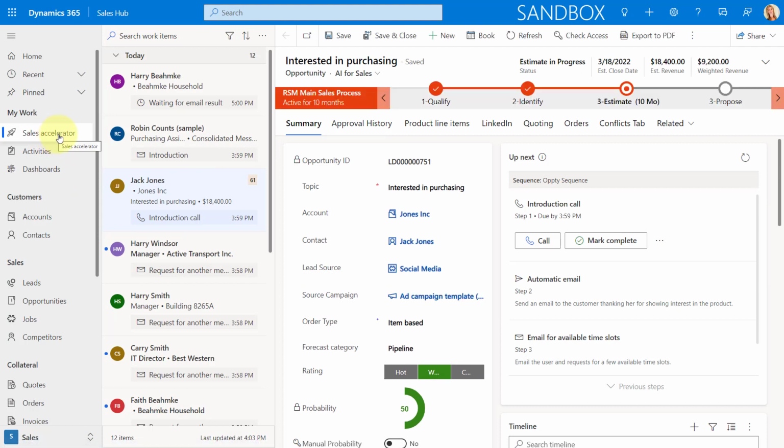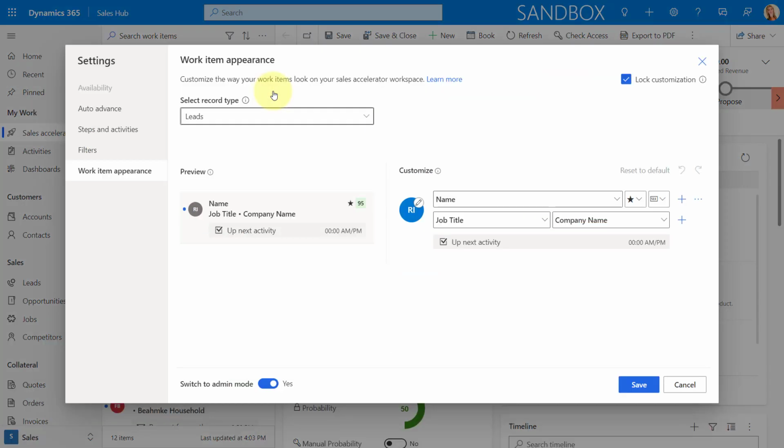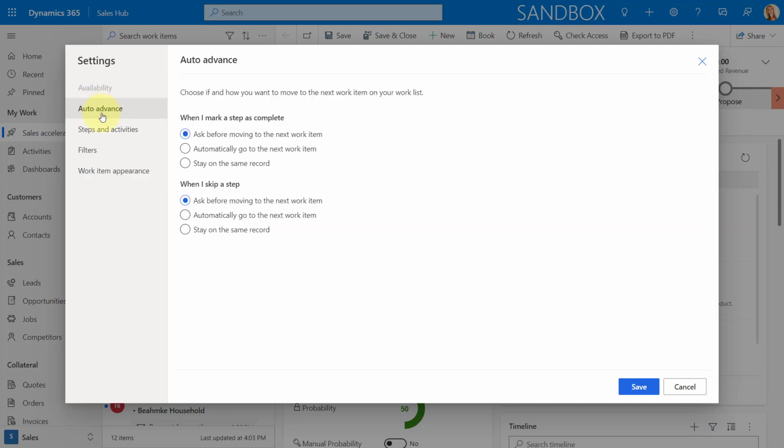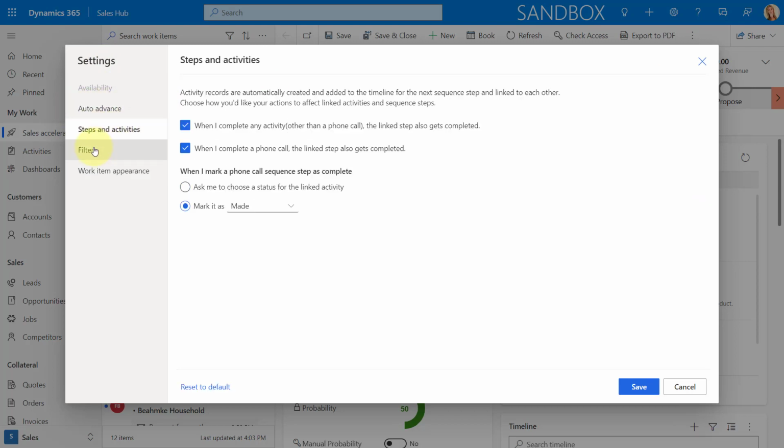The other way that you can access this settings window is if you click here on this ellipse, you can see here it says more options, and then you can click on settings and that will open that same settings pane. And that's also why you saw this navigating back to the Sales Accelerator. So this is also where you have other individual settings, right? User settings, whether or not you want to auto advance your steps and activities, etc.